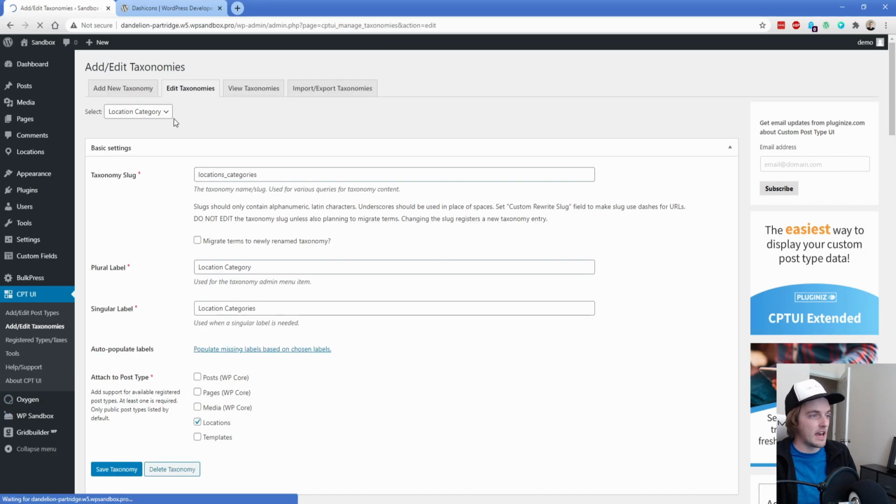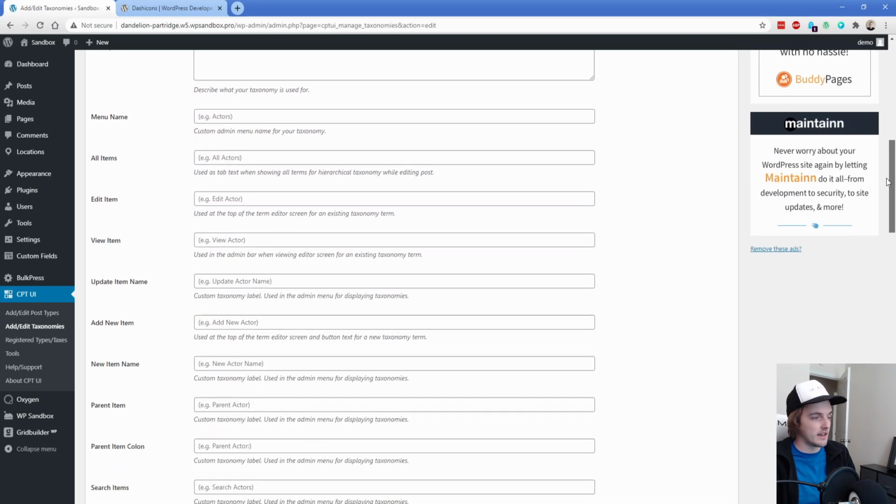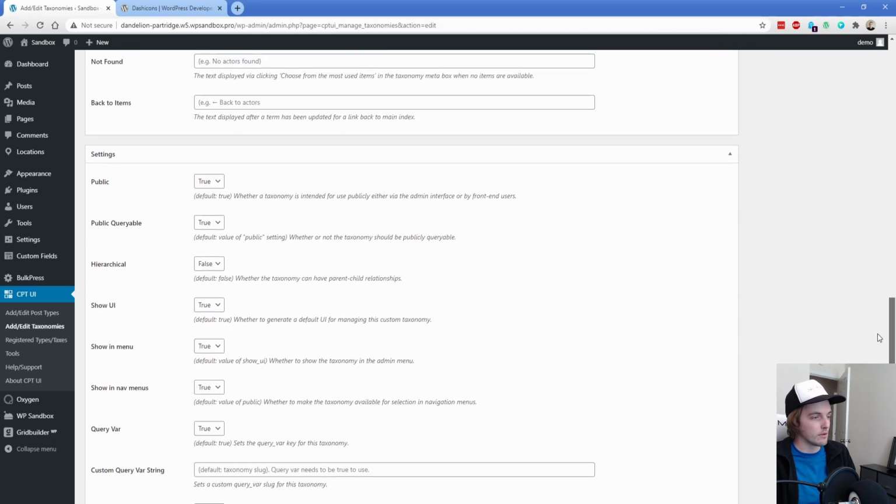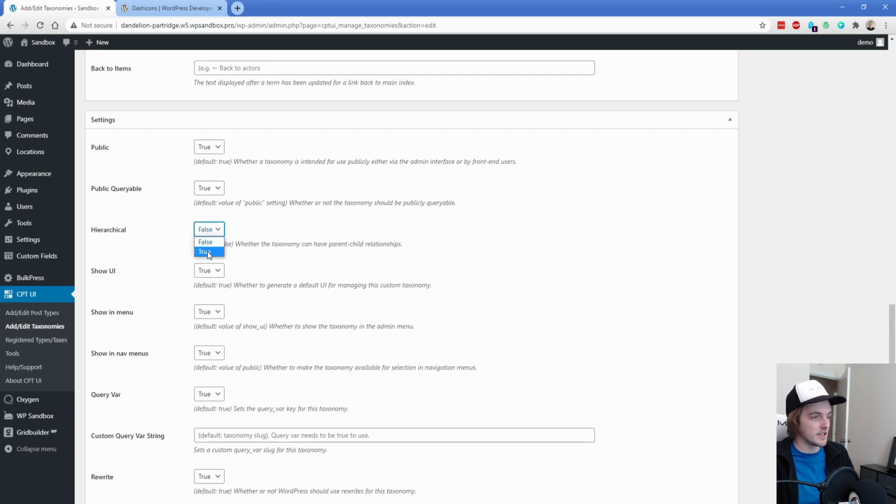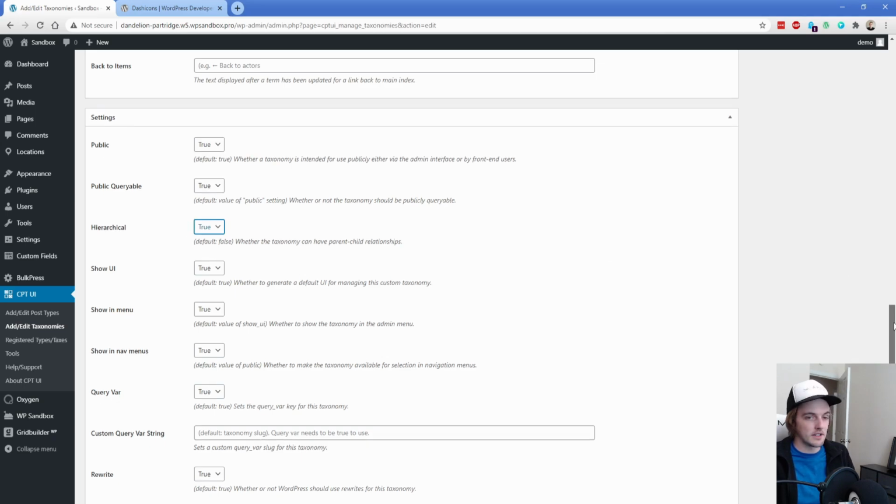Now we need to go to the edit taxonomies tab. If you have more than one, just make sure yours is selected, and what we need to do is find hierarchical, however you say that, and change this to true. When it's set to false, it behaves more like a tag than it does a category, but if you change it to hierarchical, then they can nest underneath each other. So go ahead and set that to true.